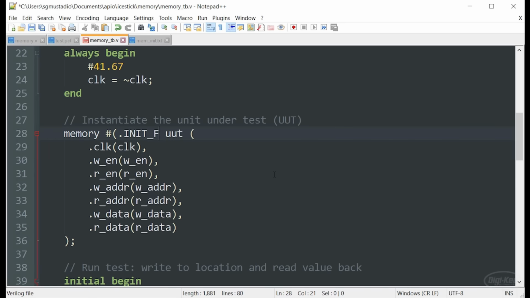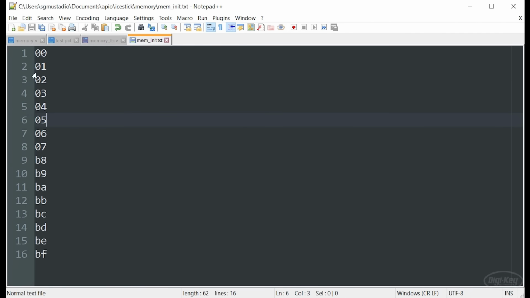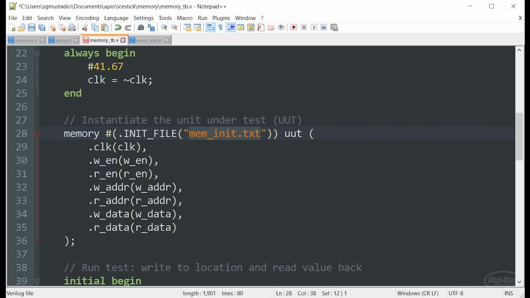Here I'm just going to define that parameter as the name of that text file, mem_init.txt, that we created. That should tell the synthesis tool that it needs to read that file and set all of the memory elements to the individual values that we defined in that text file.